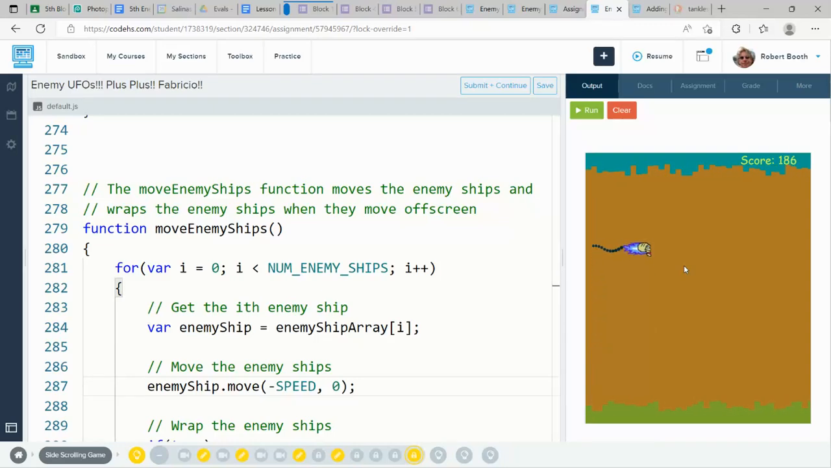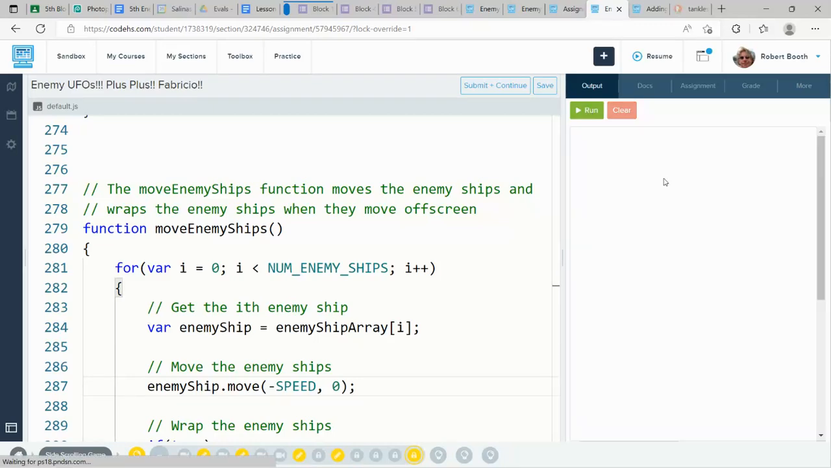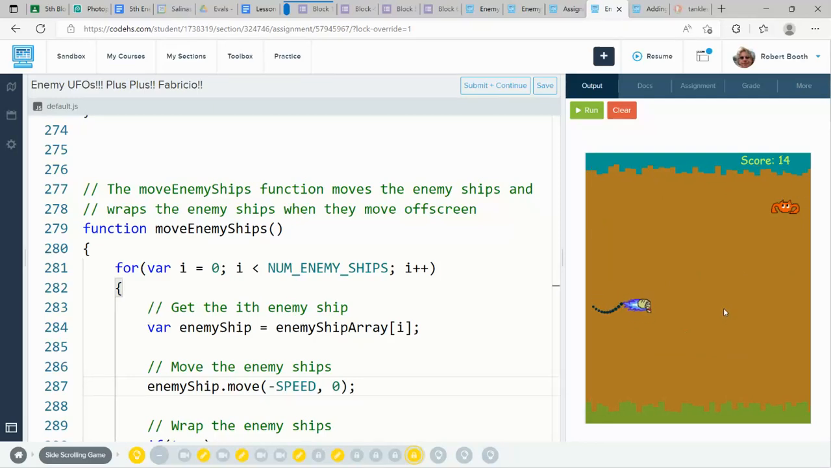But they're gone because we never wrap them. But they do come. They come flying across the screen. And another thing to notice too, I can fly right through them. They don't take me out. So we're going to fix that too.